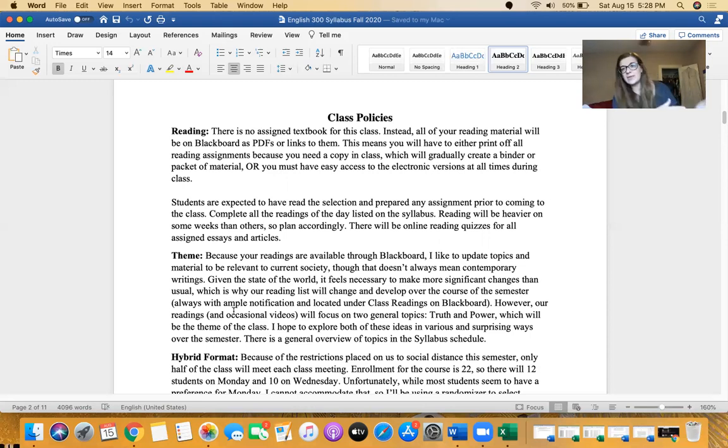So we're going to sort of run the gamut of things within that theme. But I like to update readings periodically every semester, just because the world changes, interests change. And because all of your readings are on Blackboard, I can do that a lot more easily because we don't have a textbook, because textbooks are expensive and heavy, and I just don't see the point.